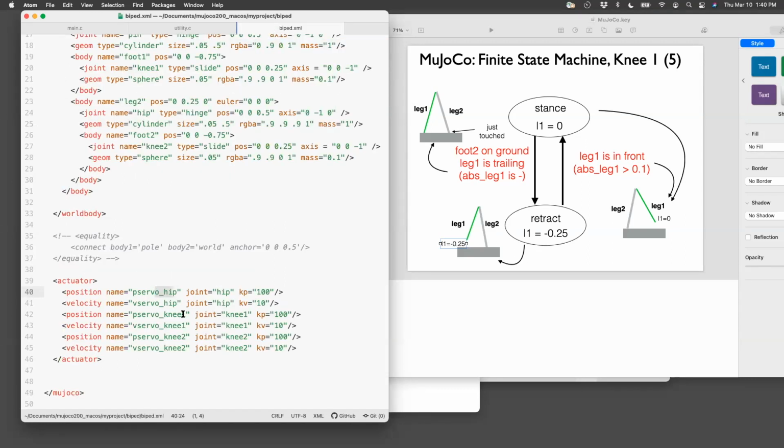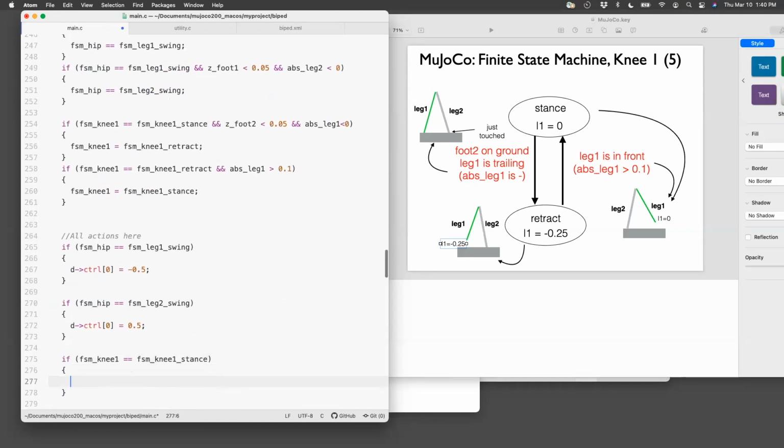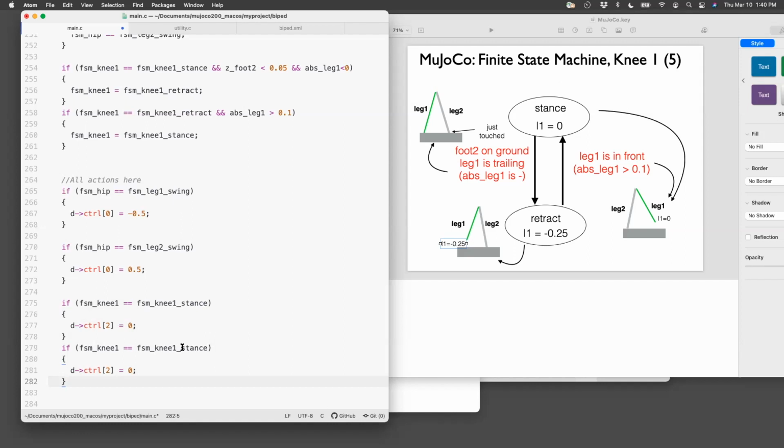here. So we are trying to set the position servo. So this is the third actuator. So 0, 1, 2. So it will be CTRL2. So D CTRL2 equals knee is 0. And then FSM knee retract, and we should set this to minus 0.5. Okay, I think that's about it.